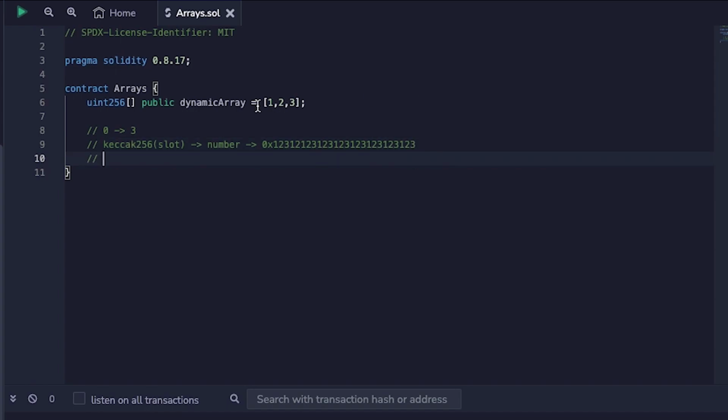And for the following values, 1 is going to be stored at keccak 0, and then we simply say keccak 0 plus 1, so we are increasing by 1, and there we store 2. So here we will have 1, then 2, and for the following one it will be the same, but obviously plus 2. And then here we are going to have the number 3.